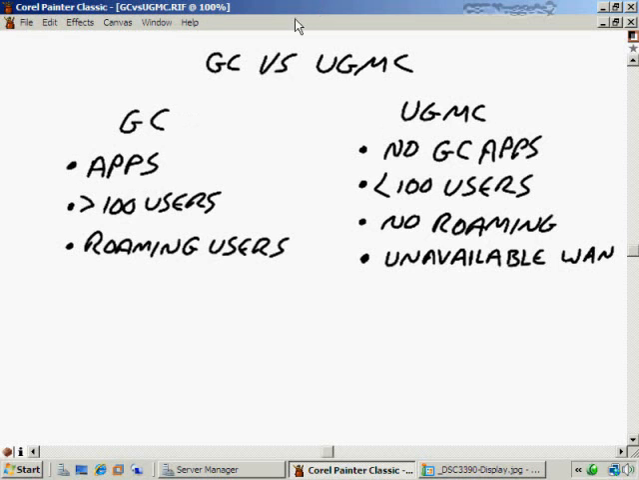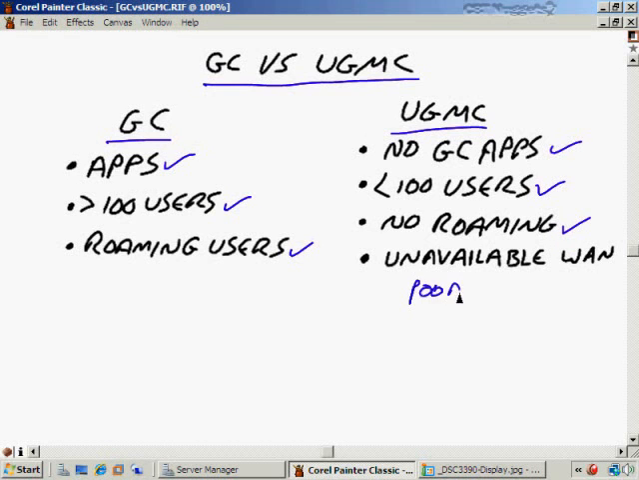And I thought rather than just describe that, I'd also put it on a whiteboard here for you to summarize that. A global catalog, you're going to need that if you have applications that need it, greater than 100 users, and you have roaming users. Universal group membership caching: no global catalog apps like Exchange, less than 100 users, no roaming or very little roaming, and an unavailable WAN at times or a poor WAN connection. That's the case in which you might want to use universal group membership caching.